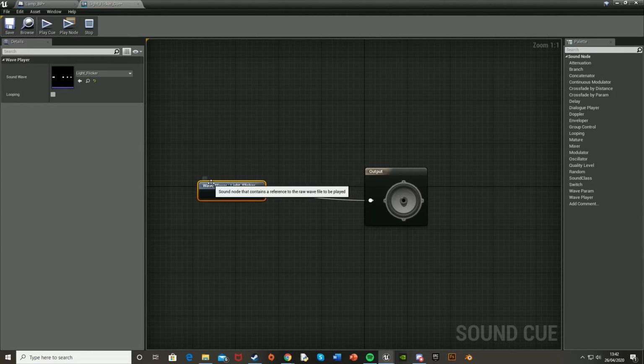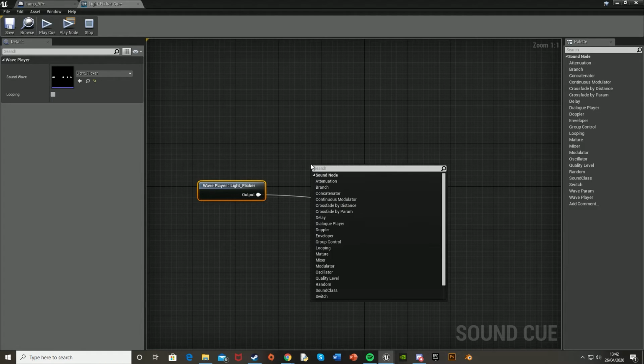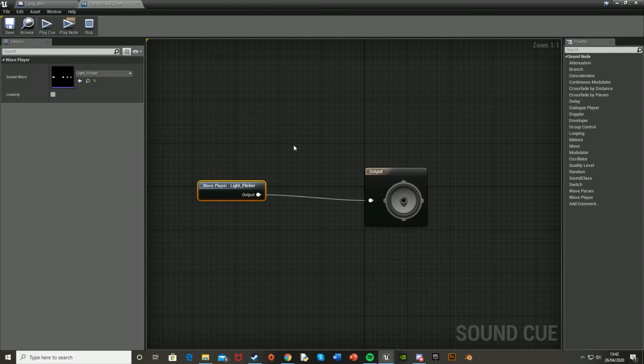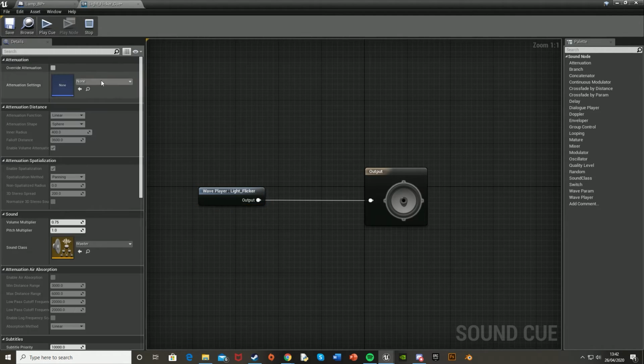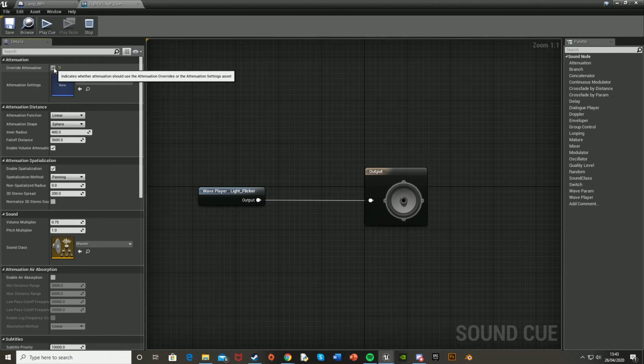And this is where you can put in multiple ones. So if you want it to be different each time, you can put in multiple sounds and then get a random and put that into a modulator. But this is fine for me, for just the one sound. But what I am going to do is override the attenuation, which means that it doesn't play everywhere, it just plays in a certain radius.